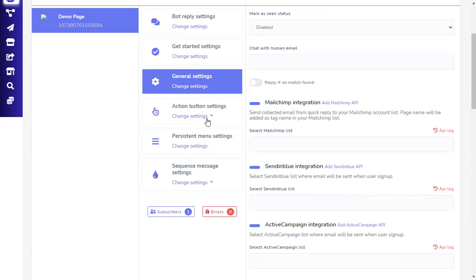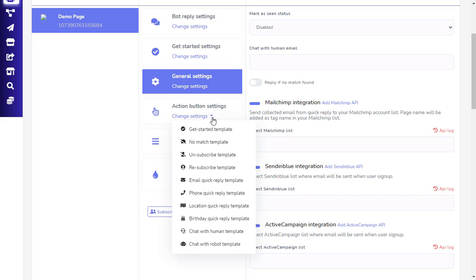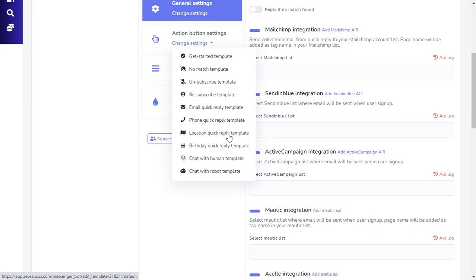The fourth ZebraBuzz middle section setting is called Action Button Settings. These are system-defined reply templates. Currently, there are around 10 action button templates. Let's see each of them.